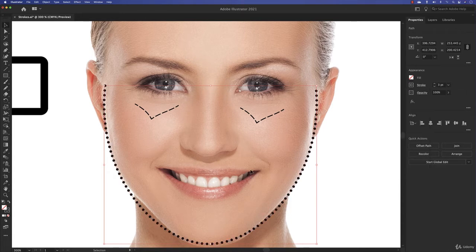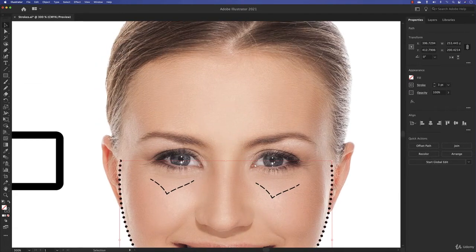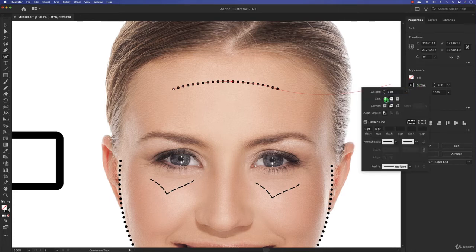Okay. Now, let's come to the forehead here. I'm going to use the curvature tool, control or command to deselect, and draw something just like this. Okay. Of course, now it's reverting to the default. Come over to the stroke and then no cap and actually no dashed lines. Cool. And it's 3 points. Let's reduce it to 2 or 1 point, that would do.